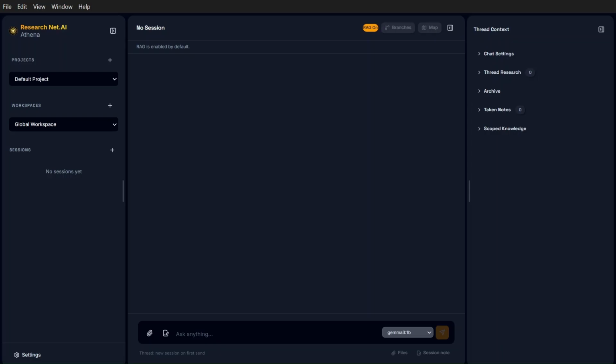This is a short demo of ResearchNet's new product Athena, which is a local private research assistant. Athena works on a scoped knowledge basis. On the left hand side we have all the scopes that we can have, and on the right hand side we have all the knowledge control. Before we look into how Athena works, let's look at how the scope knowledge is done.